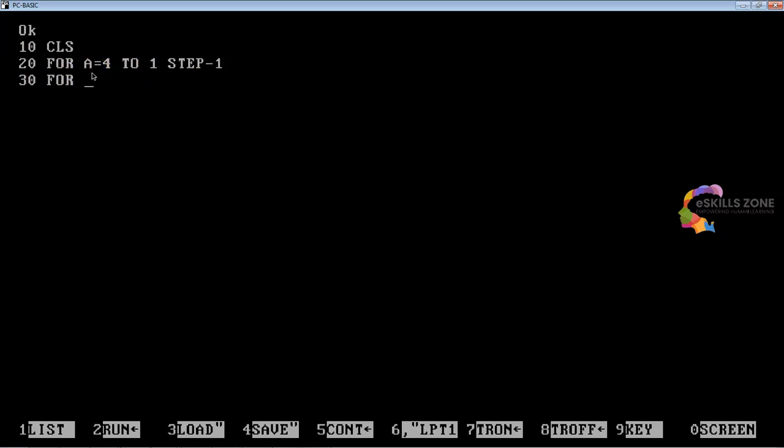Line number 30 we will type FOR B = 1 TO A. Line number 40 we will type PRINT A; with a comma. Number 50 we will type NEXT B. 60 we will type PRINT. 70 we will type NEXT A. Line number 80 we will type END.